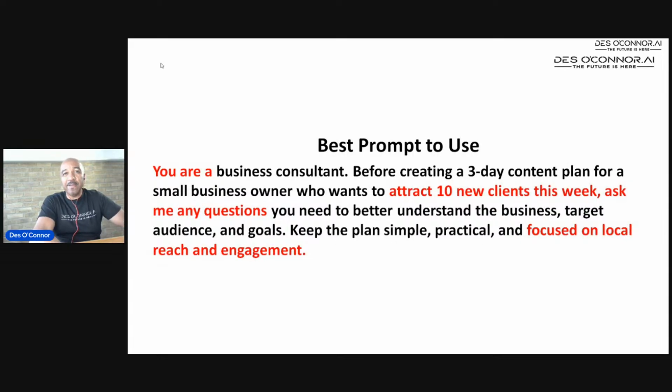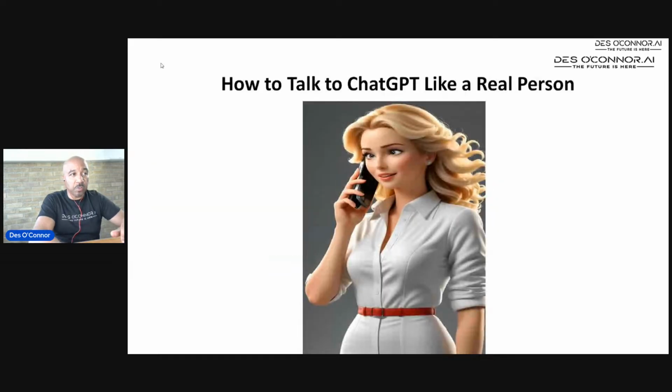And don't be afraid if it gives you something and it doesn't sound too right. I never use the first thing that comes back to me. You can actually go back and say, can you make this 10 times better? And it will improve it for you as well. So don't be afraid, and don't just accept the first thing that it gives you.